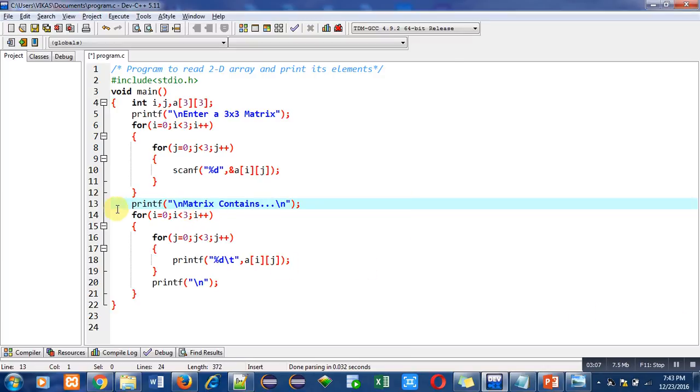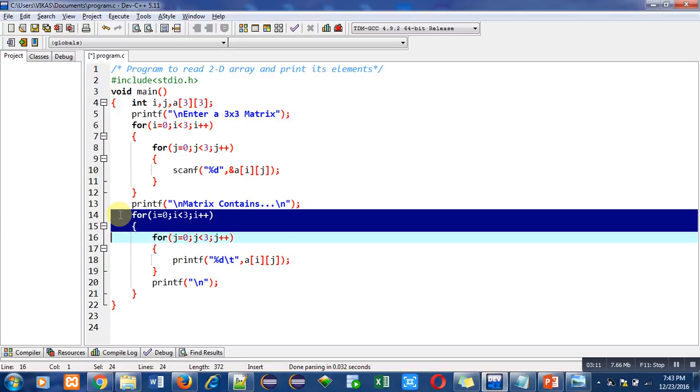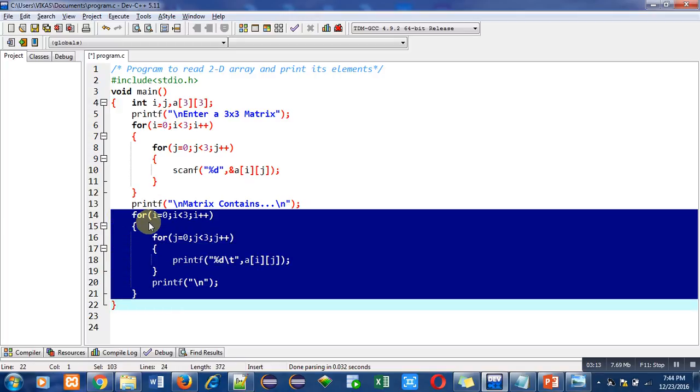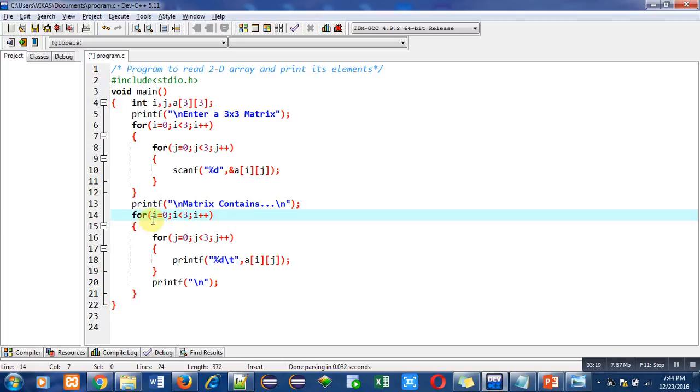After that, I have again used a combination of nested loops. Inside the I loop, there is another loop which is known as J. So first time the I loop will start from 0, it will check its condition, it is now true. Then this for J loop will be repeated 3 times. So it will print 3 numbers which are stored on index 00, 01 and 02.